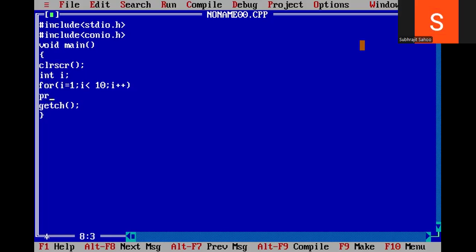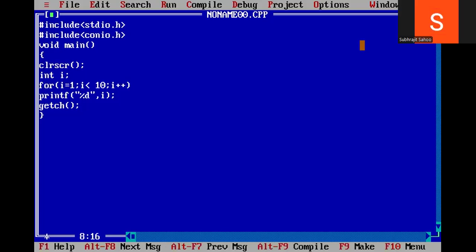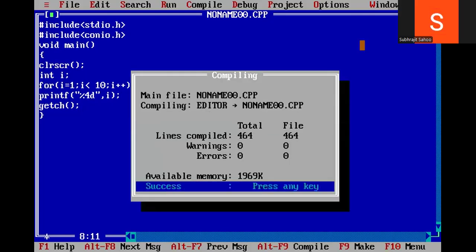Sir, here write printf percent d, comma i. For loop: i equal to 1, i less than 10, i plus plus. Observe, any error? No error. Control F9. Oh, I have to give some gap here because the numbers are printed side by side. So how to give a gap? Sir, give %4d, four spaces. Alt F9, no error.